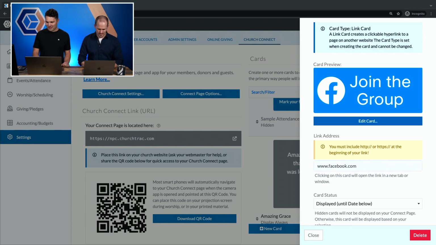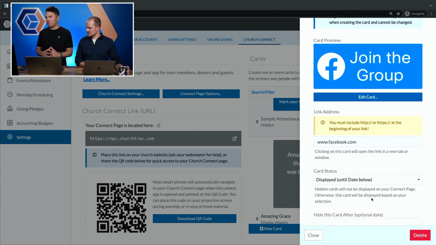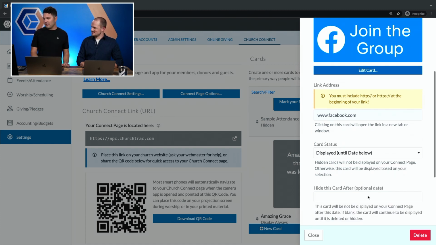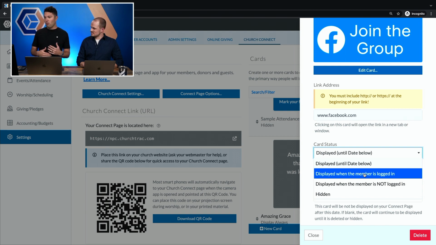Now, one other thing that I want to make very obvious to everyone is this thing called the card status. Card status is really interesting because it enables you to have a card that's displayed until a certain date, which is super handy for events or certain things that you want to expire after a certain time. Right now, I just have the date blank because I want it to always be displayed. But you can also have a card be displayed when a member is logged in or displayed when a member is not logged in. And so depending on whether or not someone is logged into Church Connect as a member of your church, they can have cards that are visible or not visible to them, which is really cool.